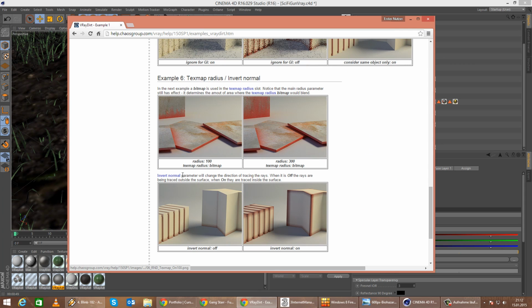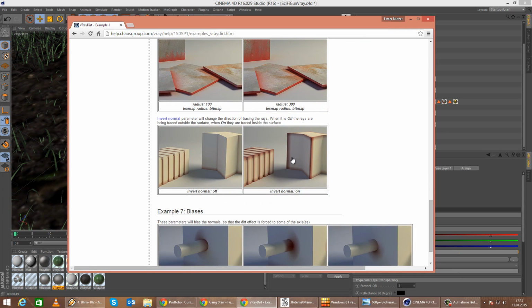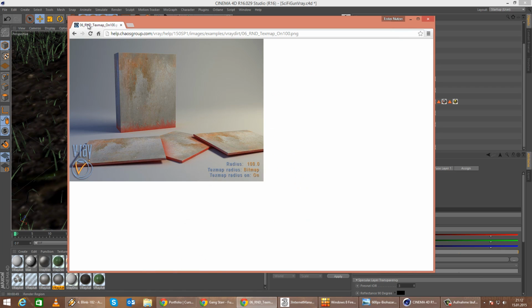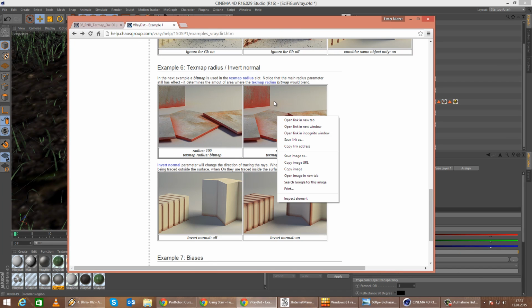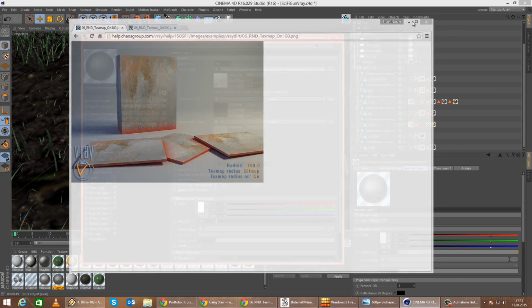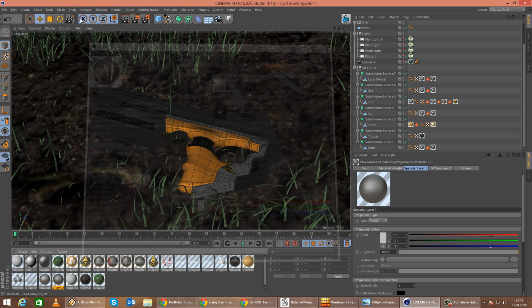Texture map radius, bitmap, radius 100, 300. Is there even a difference between those two images? Notice that the main radius parameter still has an effect. It determines the amount of area where the texture map will blend. Okay. Invert normal off, invert normal on. Okay, that's good. So this is 100. And this is then 300. Okay. This is where the extra dirt gets applied. I see. Okay, so let's go with 200 and let's see what we get.